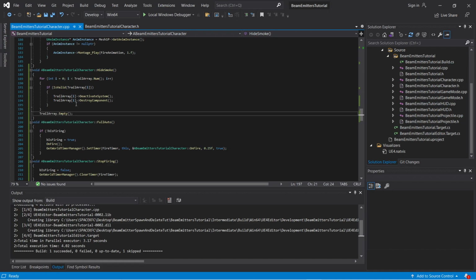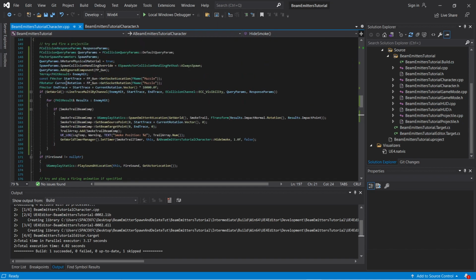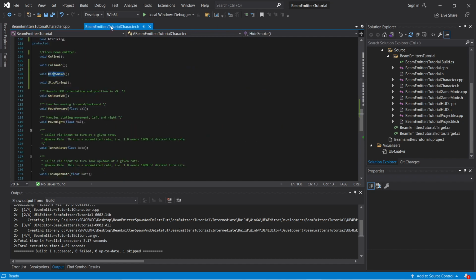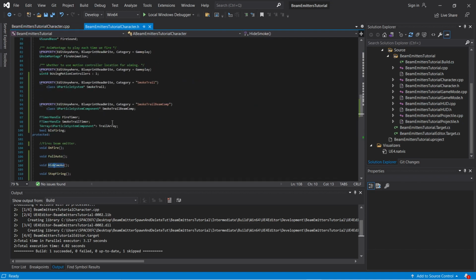Basically, this array is a dynamic array because you're constantly adding all these smoke trail beam components into the trail array, which is a dynamic array that is not statically declared. And what I mean by statically declared is that this array is not statically declared because you're not giving it a max capacity inside of the .h. For example, you're not making this equal to any form of value.